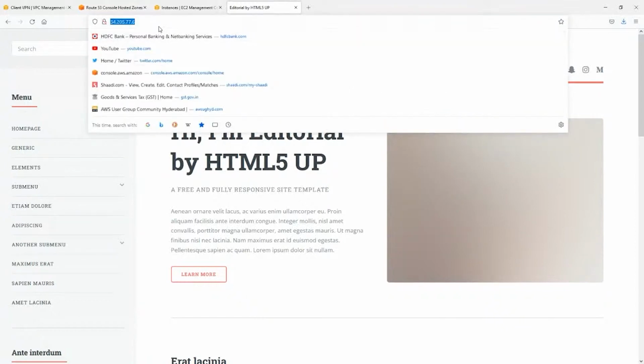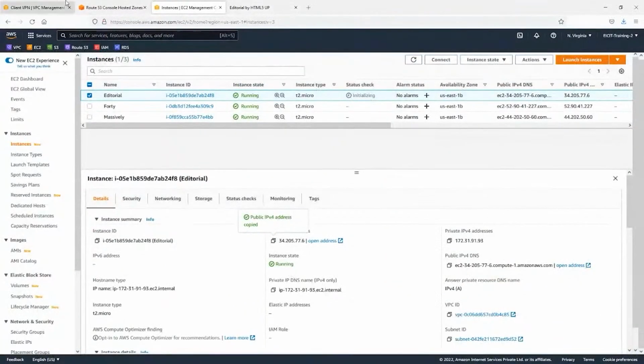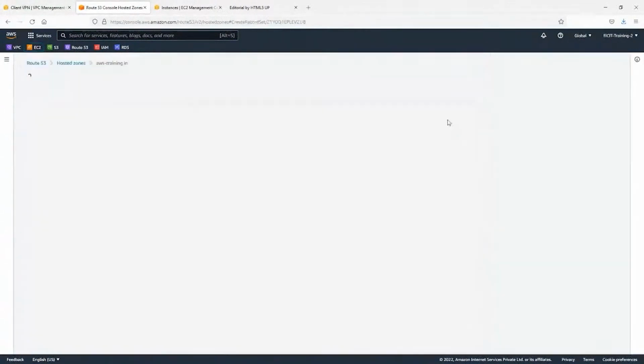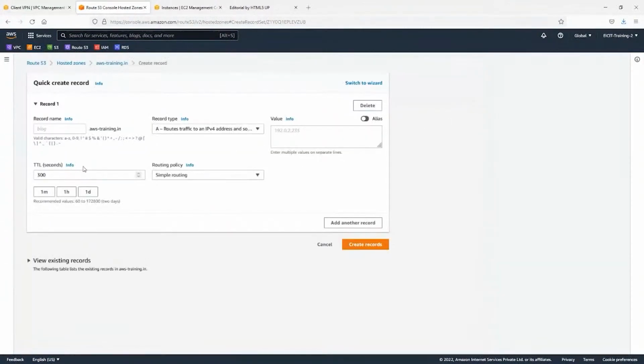So what I'll do is I'll take this IP address, which I will need, and I'll go to Route 53 and say create record. Now, like I said, you have multiple routing policies: simple routing policy, weighted, geolocation, etc. So let me first create a simple routing policy and show you how this works. I'll select simple routing policy. I will keep a low TTL of 1 minute because I'm just doing it for temporary use.